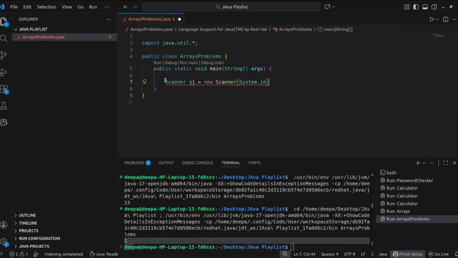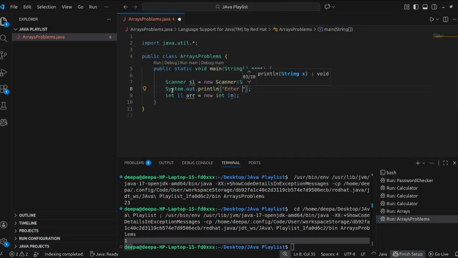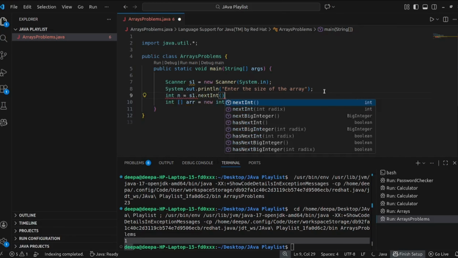We have created a Scanner object. After that we have to declare an array, int square brackets. I'm naming it arr, short form for array, equals new int of n. I'll get the n from the user. So I'm printing, enter the size of the array. Okay, now I am getting the size, so I have to store it. int n equals s1.nextInt().